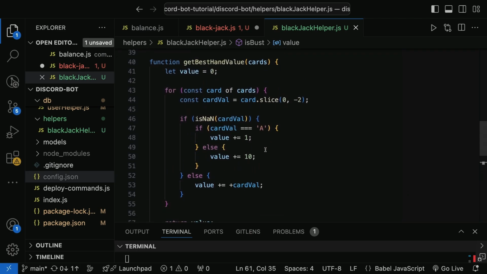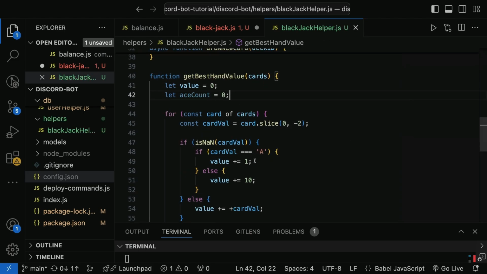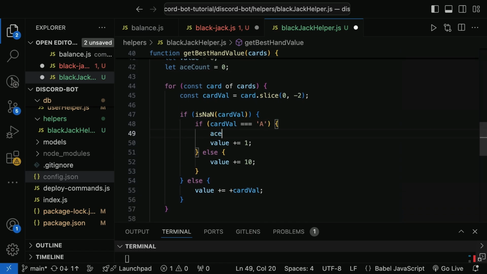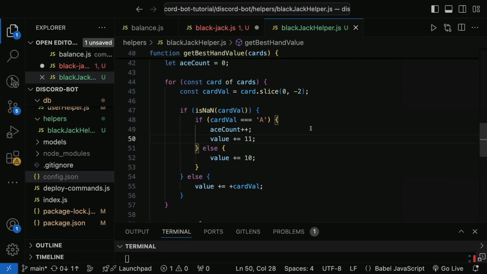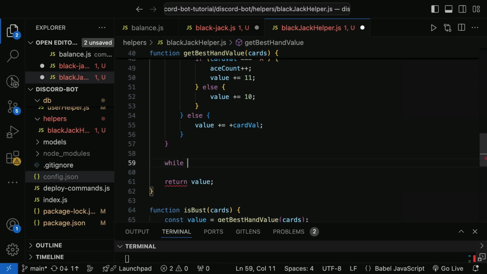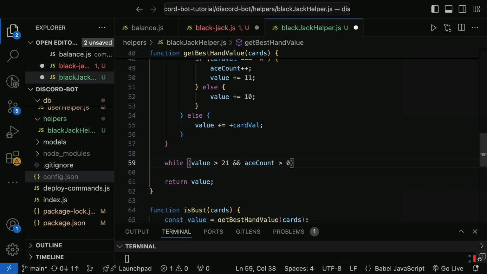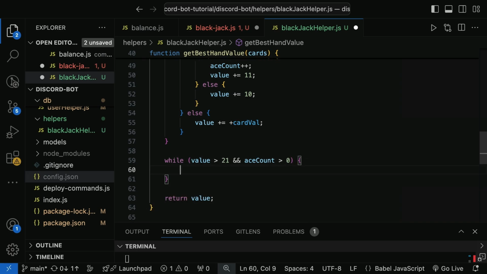And then we'll just have to make a few modifications to this to account for aces. So we'll add a new variable here called ace count, and we'll start that at 0. Every time we hit an ace, let's increment ace count. And then instead of treating them like 1s, let's treat them like 11s by default. Then, once we make it out of this loop, we're going to add a while loop here, and we'll say while the value is greater than 21, and we still have aces to count for, then we need to treat those aces like 1s instead of 11s. So we'll say value minus equals 10.